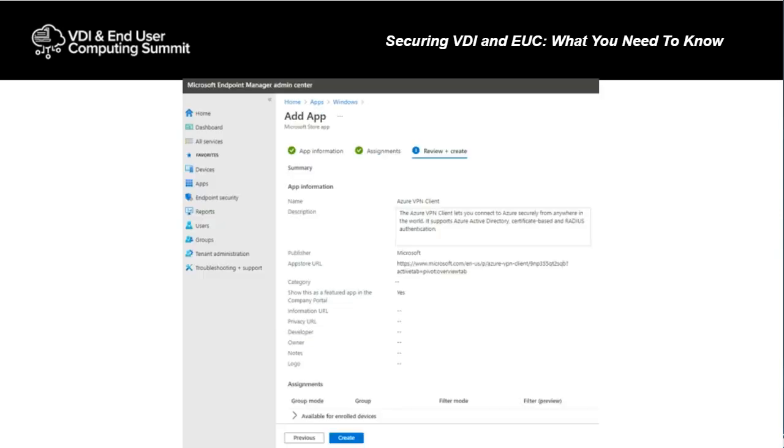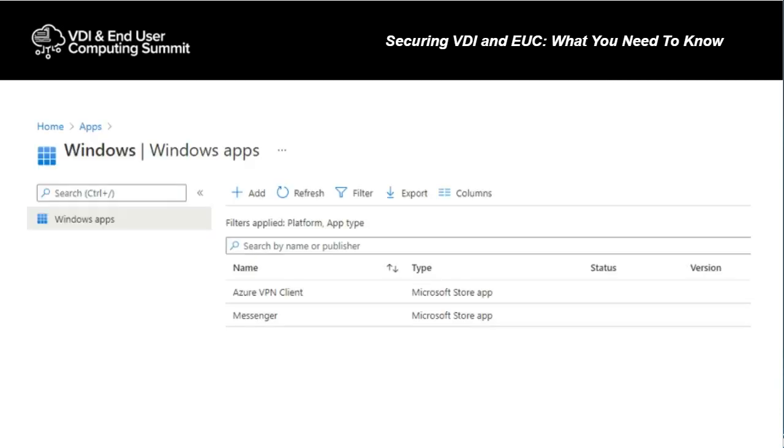And then you're taken to the Review and Create screen where you would go over the settings that you've implemented, make sure they're correct, and then click Create. And then at that point, the application becomes available to the users within the group that you've specified.